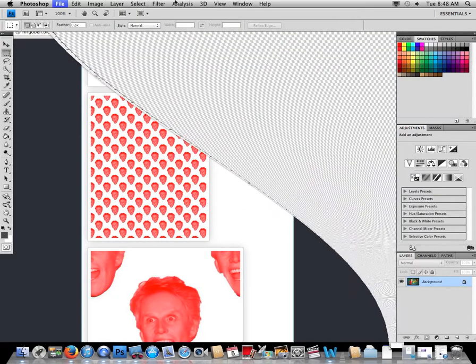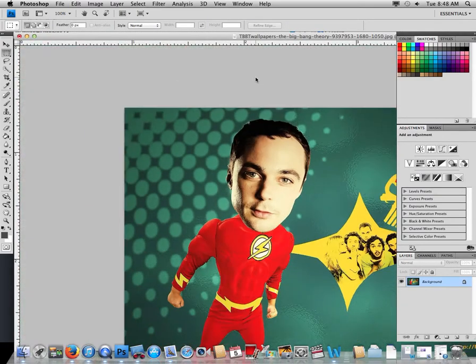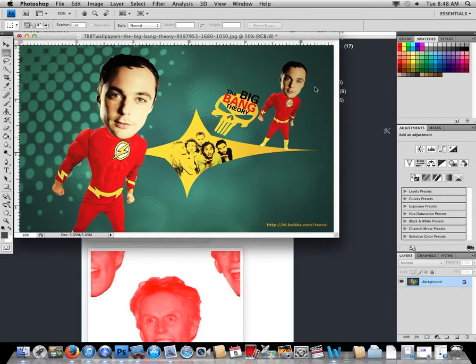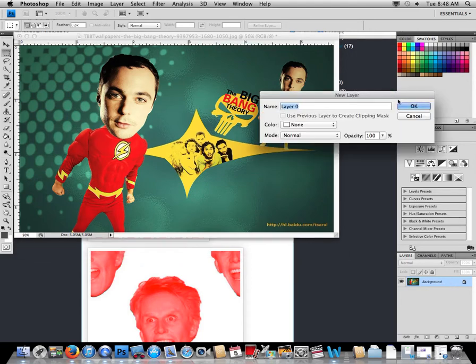Okay, I'm going to use this one just because it's a full body and it's going to turn out to be a cool... I'm going to use this one actually. Okay, so what you want to do is essentially you're going to select something to make a brush out of. So we have a locked background, so I'm going to just double click it, hit OK.